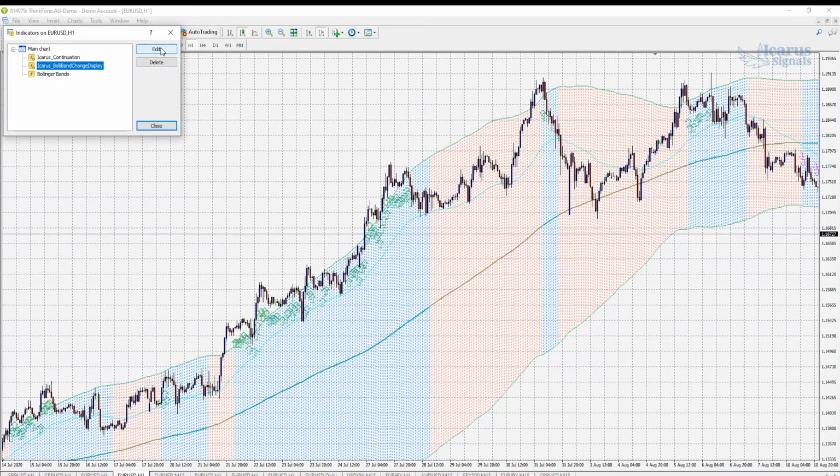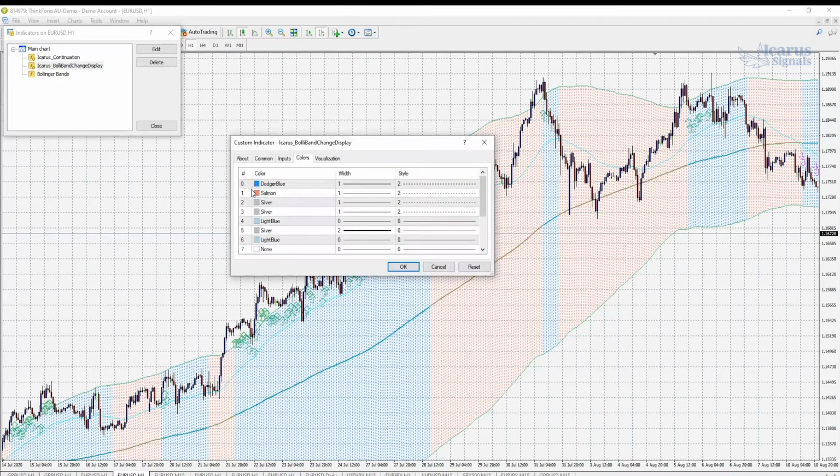And it'll give us at the same time the opportunity to see some of the different inputs and some of the different features of that before we start going into some of the integration that we've built in with the BolliBand Change Display, some of our automated strategies, and indeed the indicators that help to create those. So we'll just open up this one here as we go.